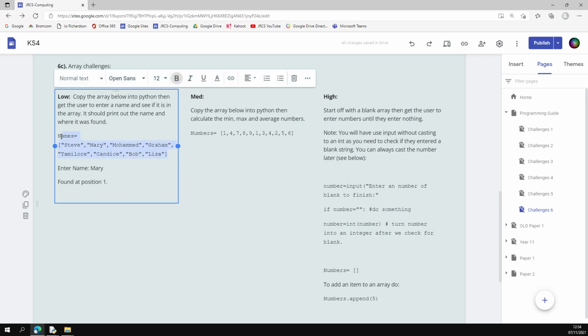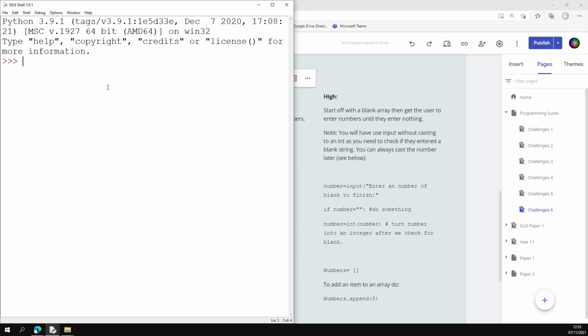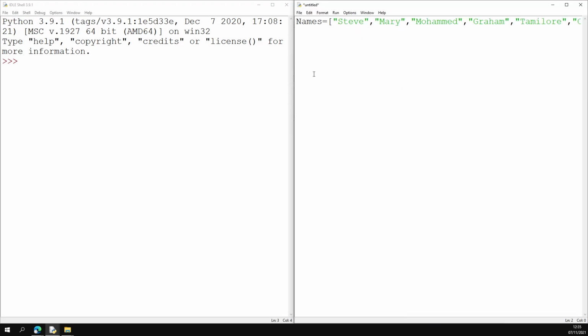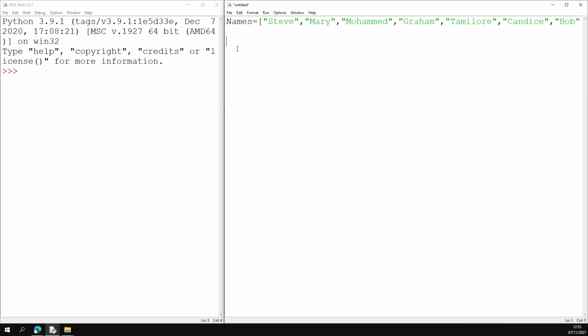Right, okay, so I'm going to copy this into Python as directed. Well, I think I've just closed down Python because that's what I do. Close down the thing I'm about to use. Anyway, there we go. Copy that in. Then I've got to get them to enter a name. So let's get their name.